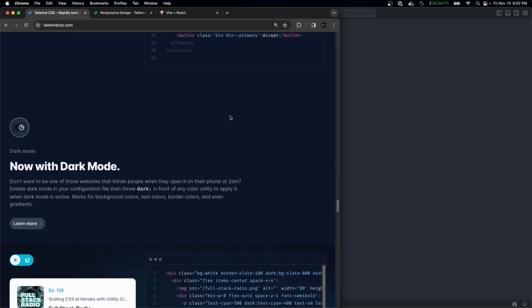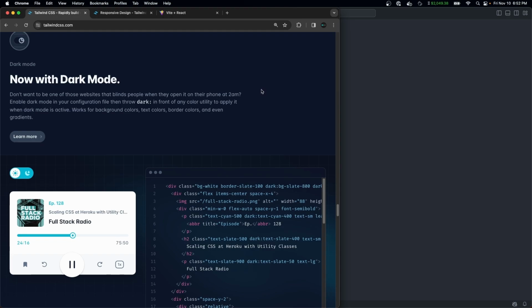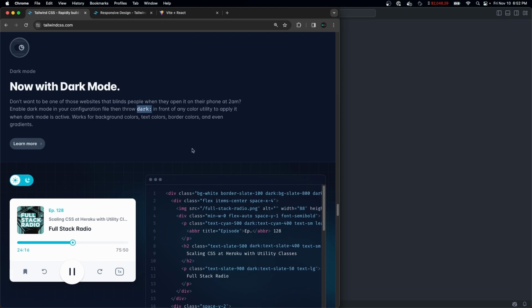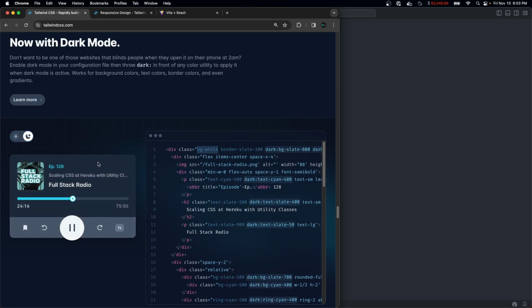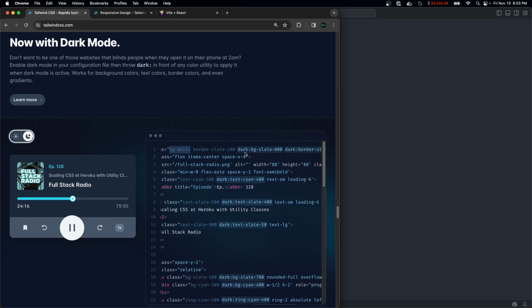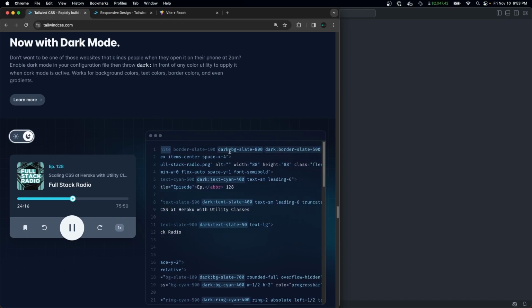Now let's look at how dark mode works. To apply styles when dark mode is enabled, we have to prefix each utility class with the dark variant. For example, let's take a look at this music player. By default, it has a background of white. When I turn dark mode on, you'll see that it changes the background color, and we can see the overwritten background class. It's prefixed with dark, and then the background utility class that should be applied when dark mode is enabled.